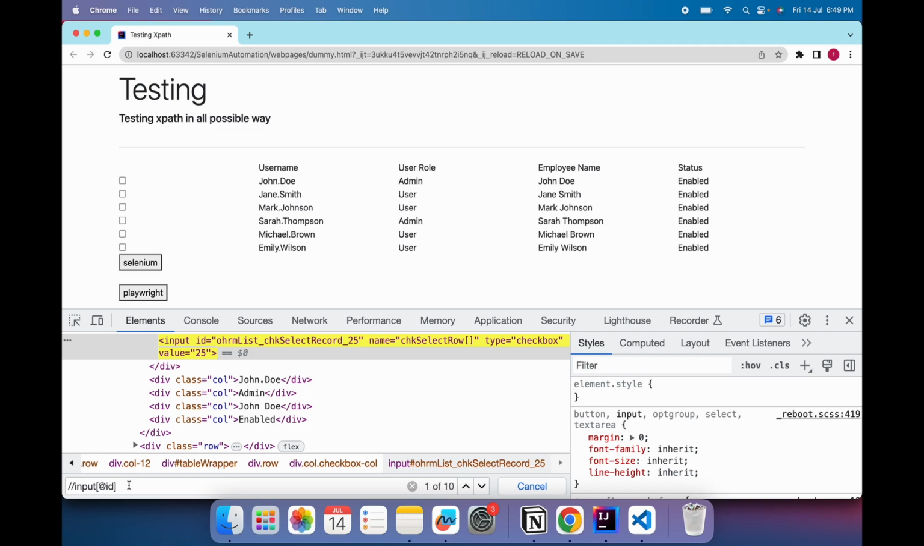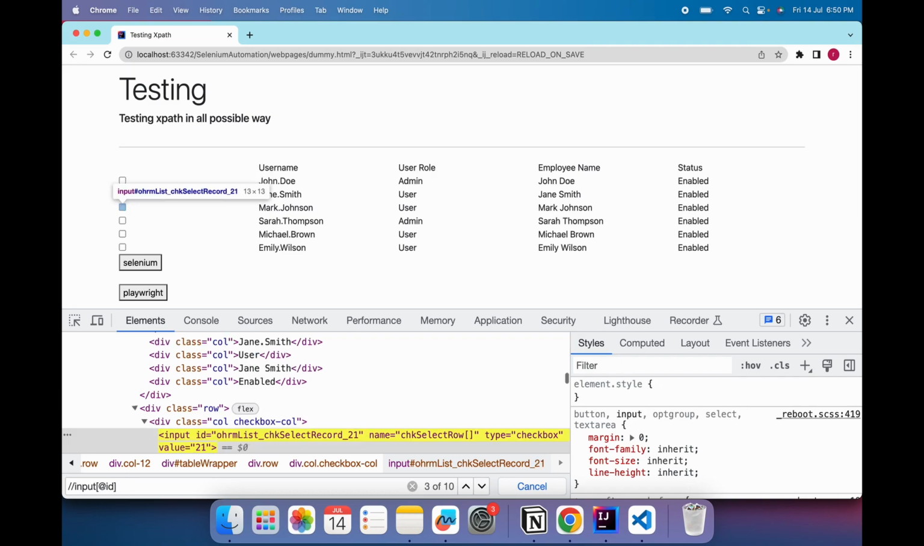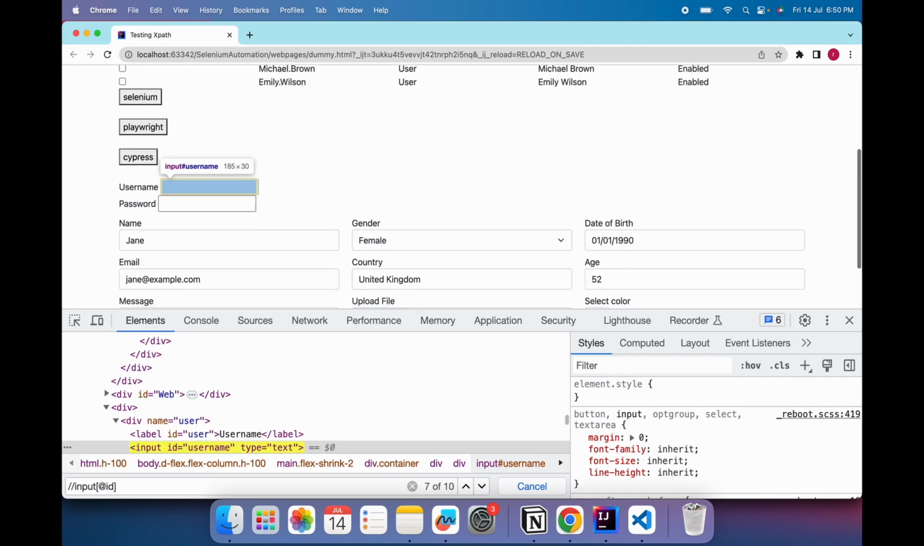So having id attribute, so if you see here it is showing 10 elements having the same thing. So here this is the highlighted element input, and the tag name is input, and id is there here, and one of the attributes, so it is selecting that element. So if you click next, it is selecting those elements. So all these elements have input tag and id attribute.